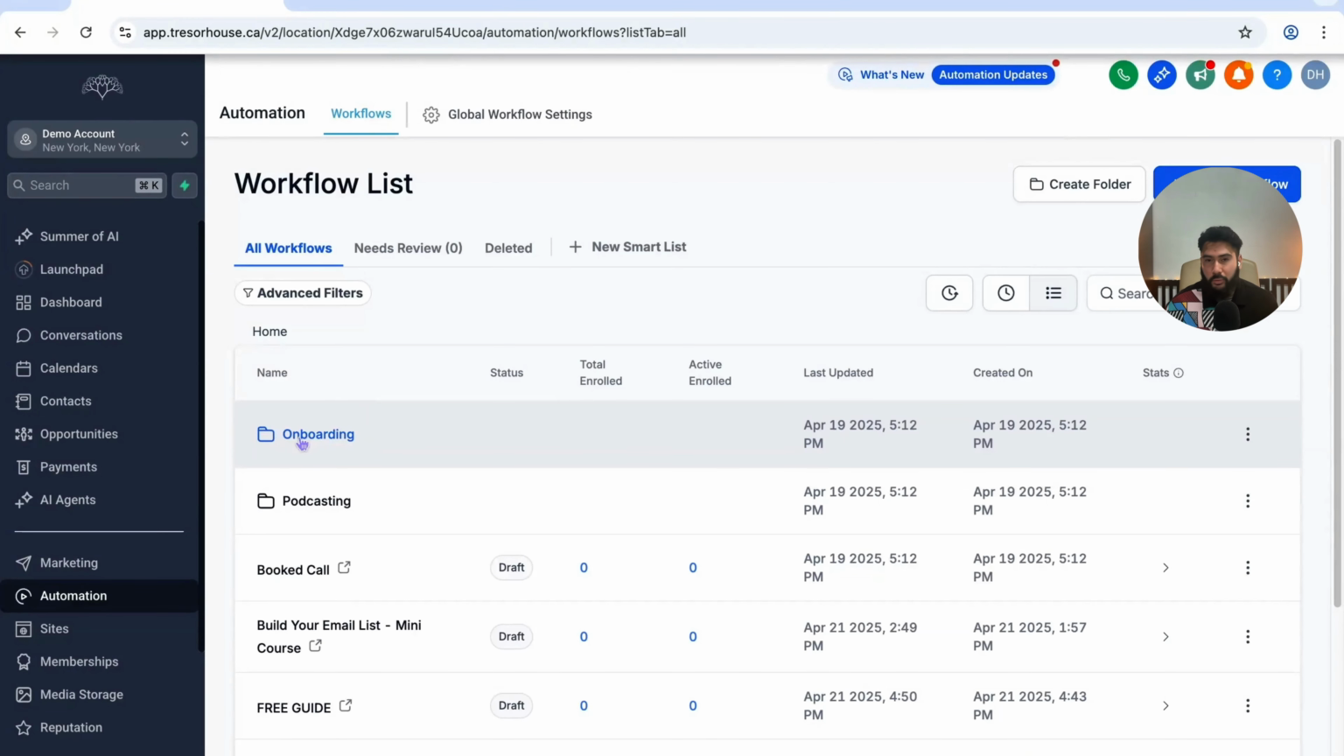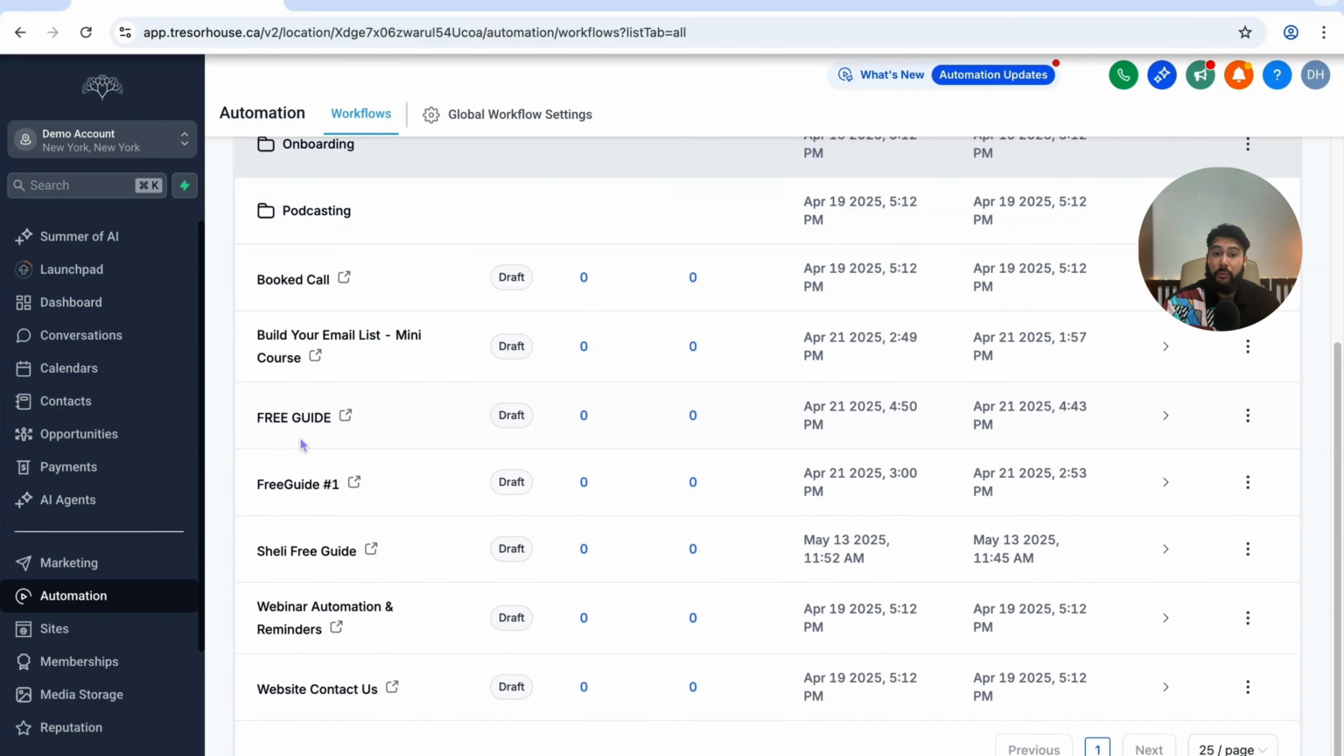And of course, onboarding is just one piece. You have booking calls. If you have a mini course, if you have a free guide, if you run a masterclass, you can do all of those automated sequences of opt-ins and emails and delivery through the automation piece.